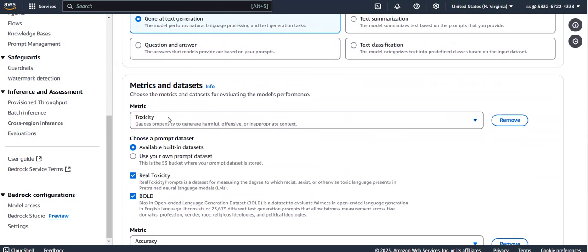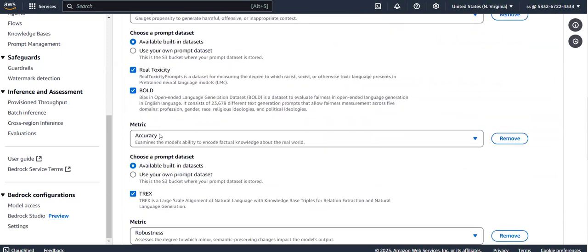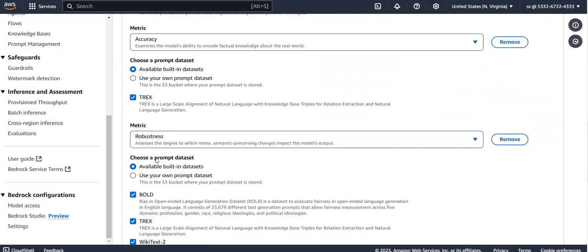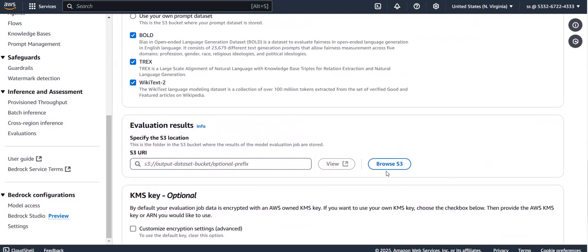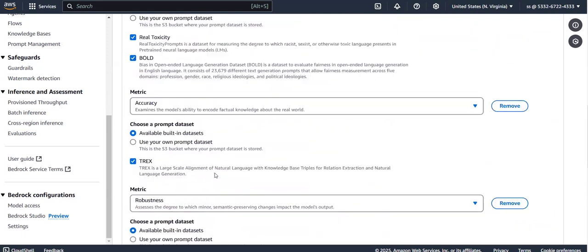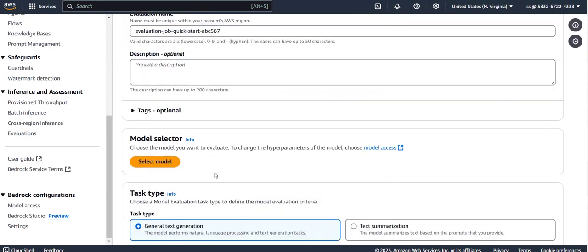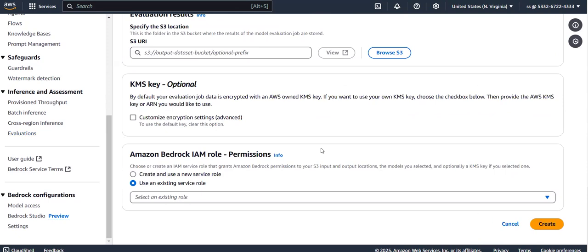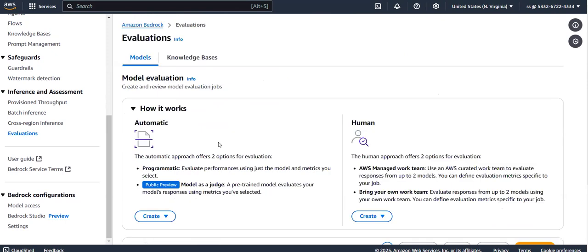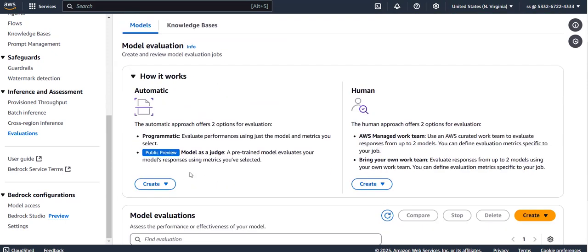So currently toxicity will be evaluated, accuracy will be evaluated, robustness is also evaluated for your particular model, whichever model you want to select. So for that particular model you can identify the evaluations and store that result in a specific S3 location as well. For that, this automatic evaluation is there.